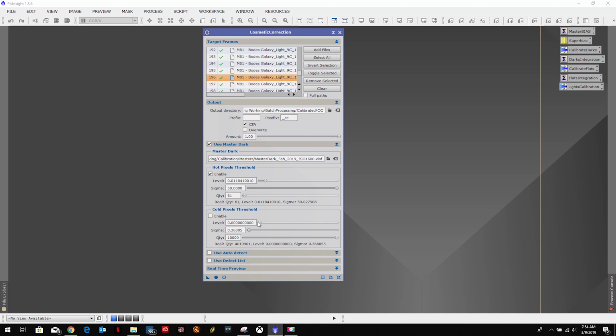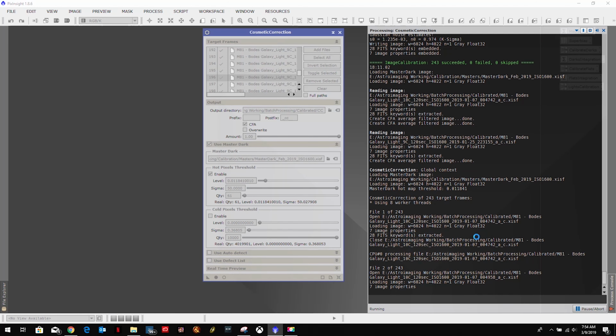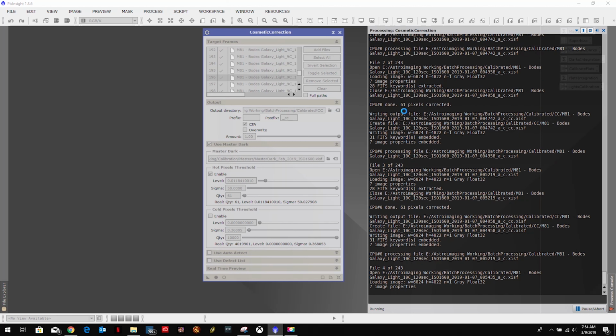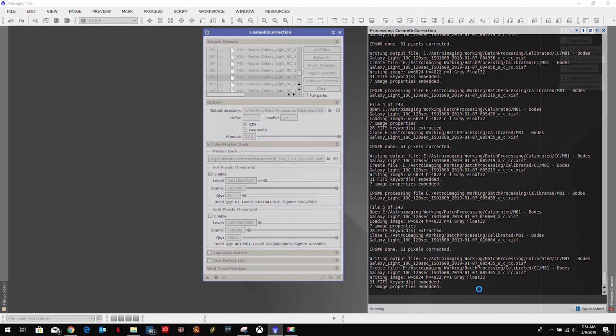I'm not going to use cold pixel threshold simply because it is a DSLR and chances of getting cold pixels as opposed to hot pixels, I'm not too sure, so I'm just going to leave that one disabled for now. I might revisit that later on when I process my next target. So we're going to go ahead and click apply global and let this run through. It's going to go pretty quick, so we'll be back when it's done.